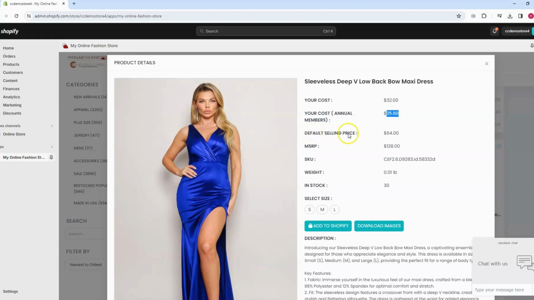And then we have a default selling price. If you don't make any changes and just add the item as is to your store, it's always going to be 2 times whatever the original cost of the item is. So your profit margin is going to be 100%. It's double the cost of the item. So if the cost is $32, the default selling price is $64, and your profit will be $32.